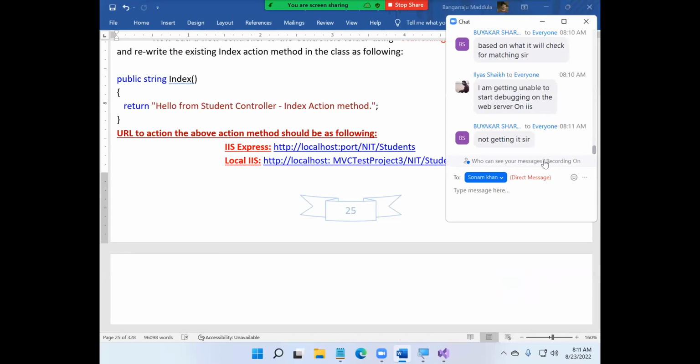I'm getting unable to start debugging on the web server on IIS. If you're not able to start it, you did not open Visual Studio in admin mode. Elias, yesterday you hosted in admin mode in IIS, and now you did not start your Visual Studio in admin mode.